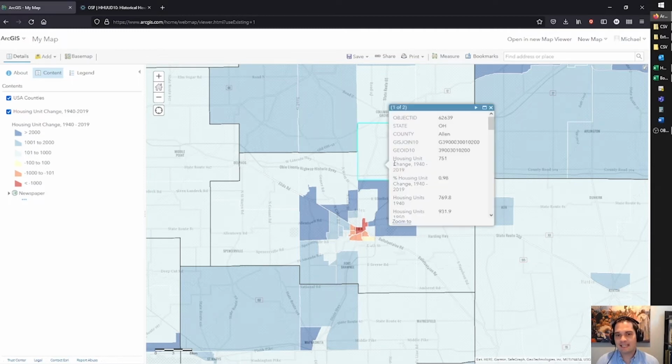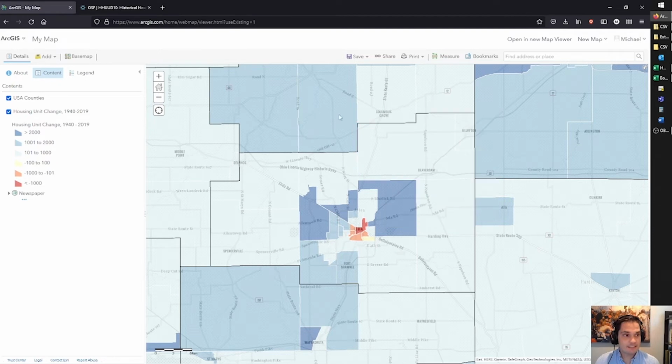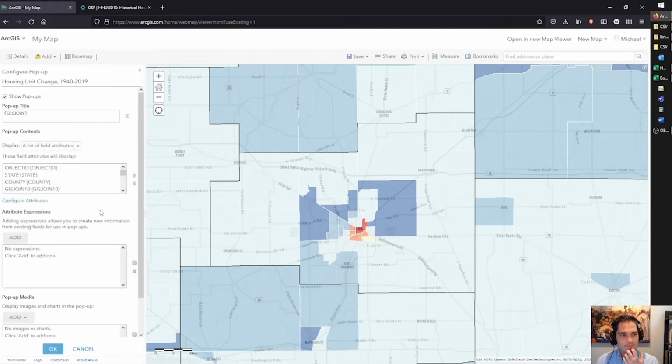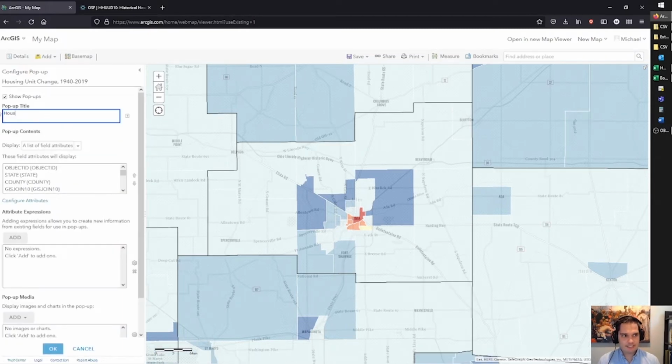But what I see with a lot of maps is people kind of default to ArcGIS's default pop-up, which you can see is a lot of information that your viewer, whoever that viewer is going to be, quite frankly doesn't care about. And so let's go into the pop-up tool. You click on these three dots here, and you go to configure pop-up. So we're going to change our title to housing unit change.